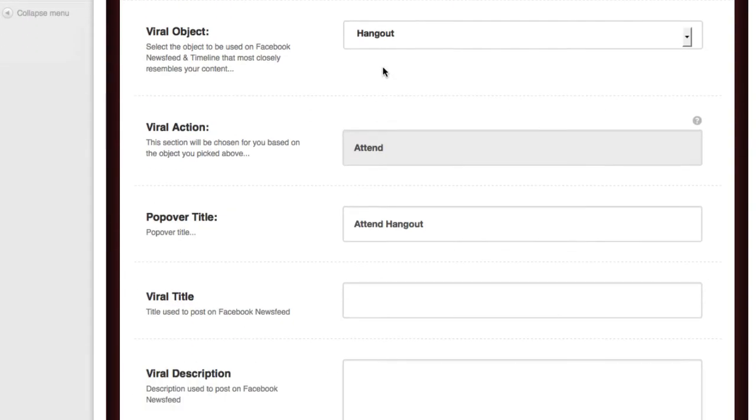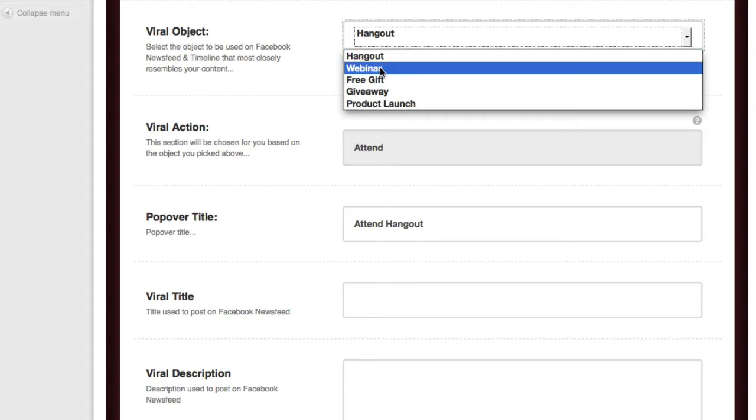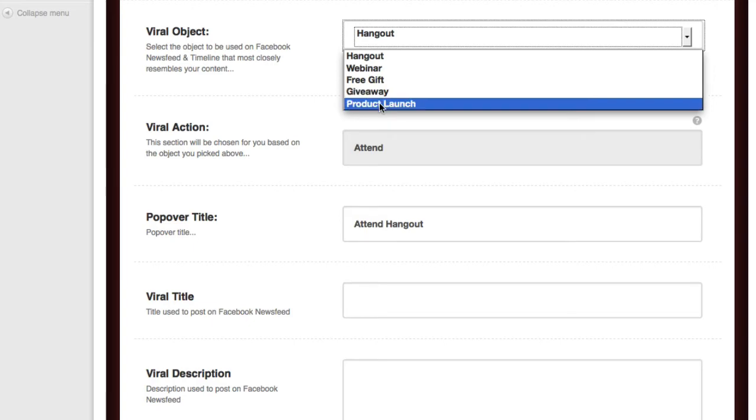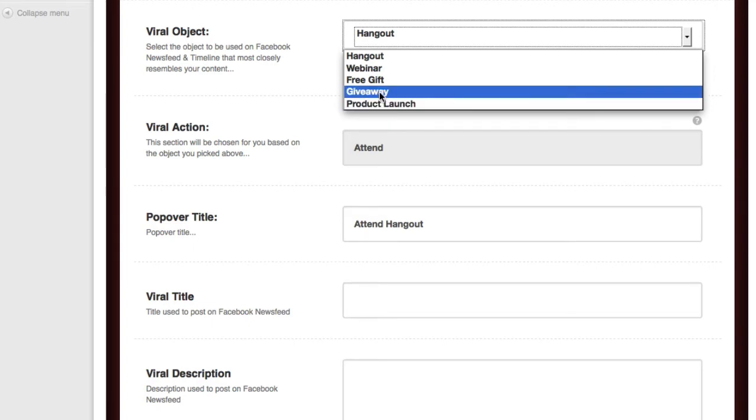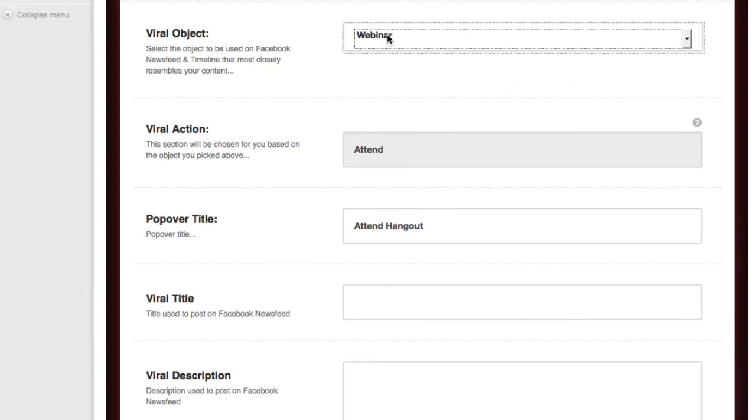Okay, so we have 5 different pre-designed or pre-approved actions, okay, being hangout, webinar, free gift, giveaway, and product launch. Okay, these are all leveraging the Open Graph, and they're already configured and approved by Facebook, so you don't have to worry about creating an app. So for this example, I'm just going to say that we're hosting a webinar.